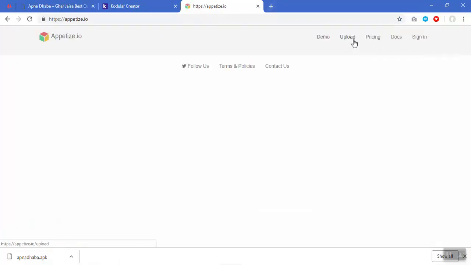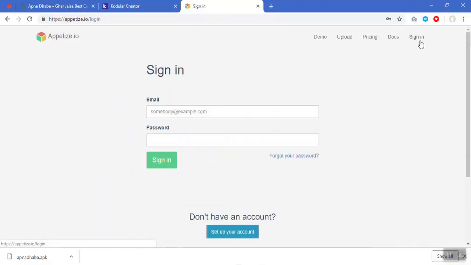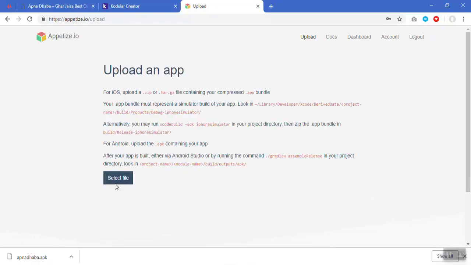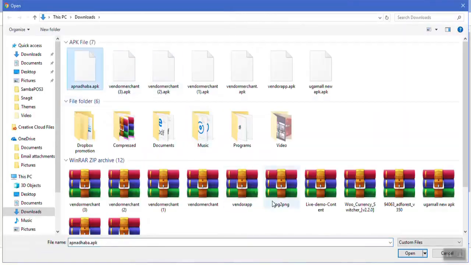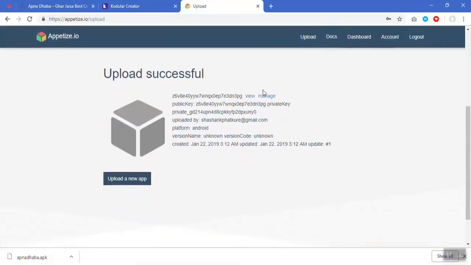Let's try to upload. Before uploading, let's try to sign in. Now we have signed in. Let's try to upload. It's saying select the file. We will now select the file and hit open. So it's done. The file has been successfully uploaded. Let's try to view the file.